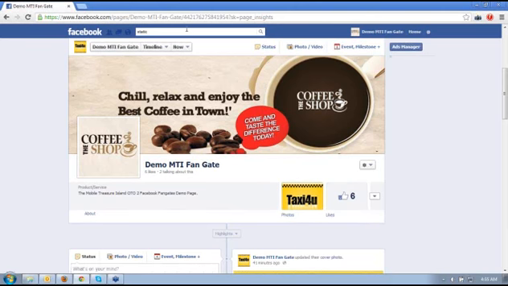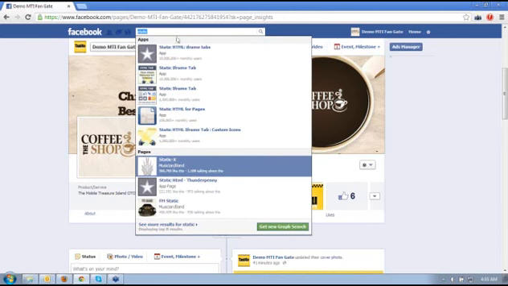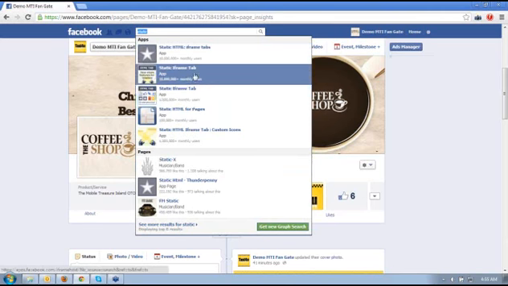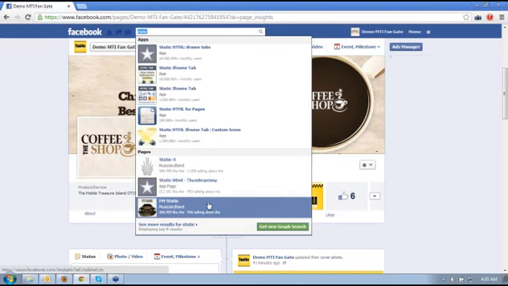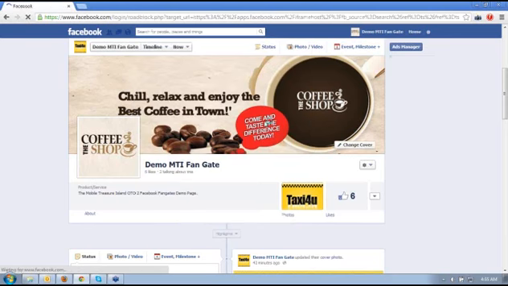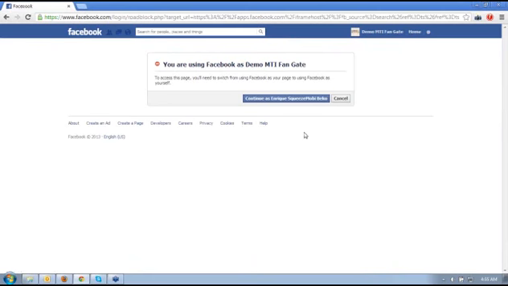So first, let's look for the static iframe tab. There's a lot of them that you could use. Honestly, when I searched, I think I saw 100, and I tried them all. But this is a free app that you could use, the static iframe tab. Okay, I clicked on it, and I'm going to install it on our fan gate.